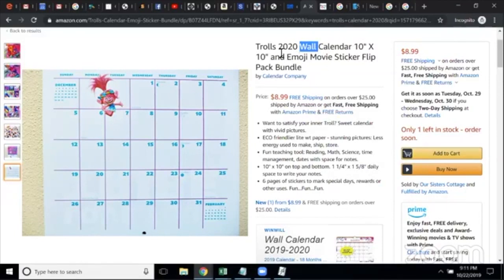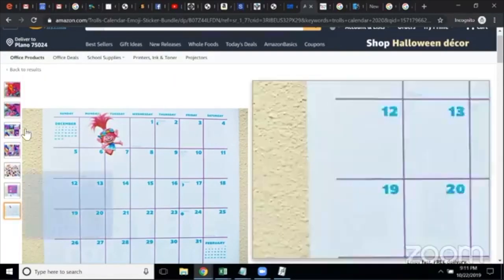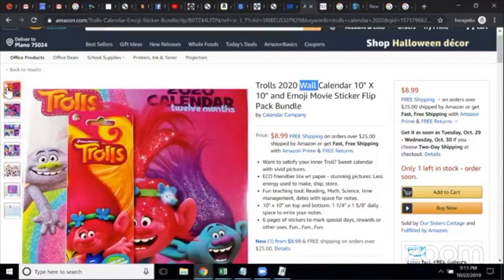And then in the back search terms, I would have put 2020 Trolls calendar or 2020 wall calendar or whatever, so that if people are searching it multiple ways, they would have it. But this particular combo set, we have to create our combo picture to go with it.